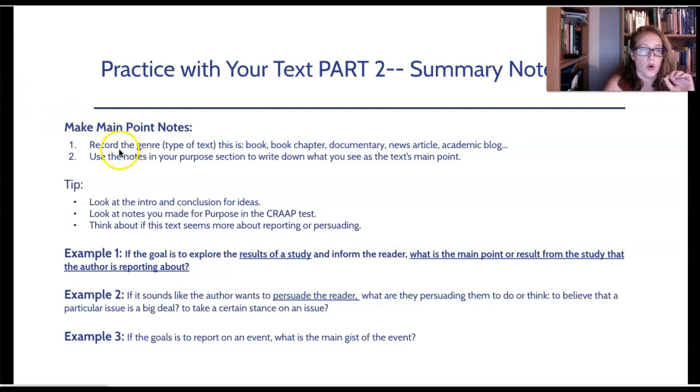Record what genre or type of text this is, like book chapter, documentary, news article, academic blog, peer-reviewed article, what is it? And then look back at what you wrote for purpose in that section of your CRAP notes, and write down what you see as the text's main point.